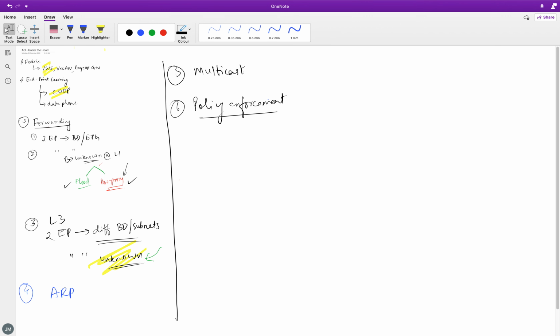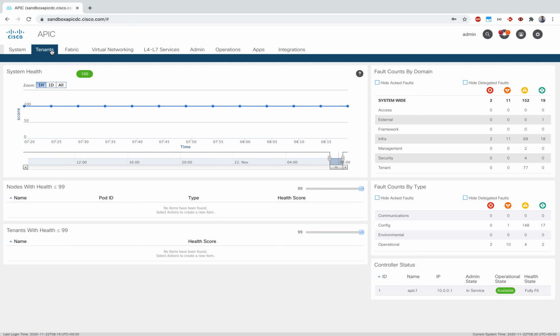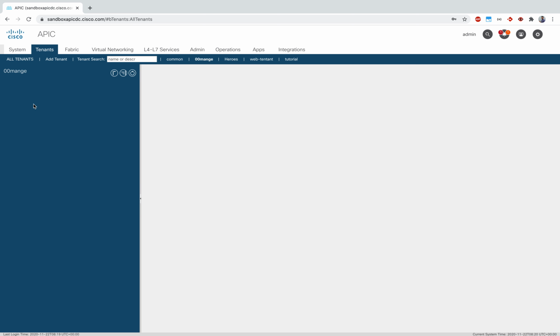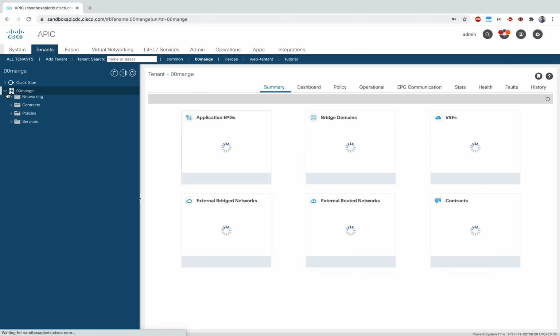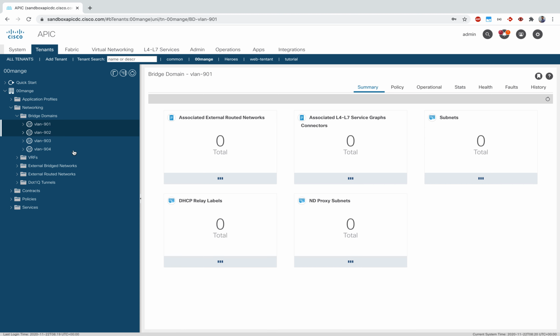What I'm going to do quickly is let me show you the APIC. So on the APIC, let's go to tenants. Let's pick one of the tenants here, maybe the first one. And in the tenant, let's hope that there are some bridge domains which are configured. Yes, someone has done it. So let's go to that one.